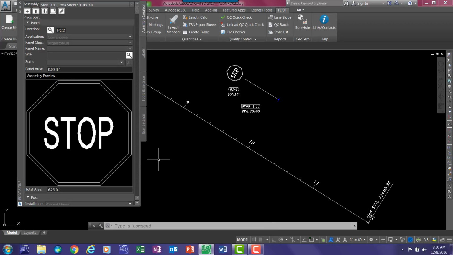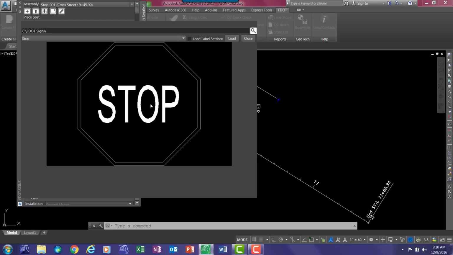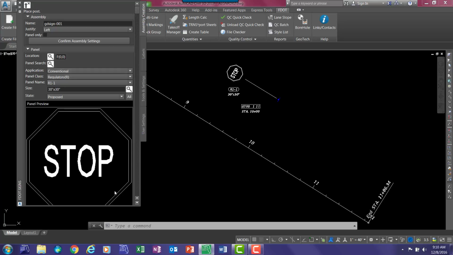Let's say that you want to open an already saved assembly and place it in a file. Simply go up to Open Assembly from XML File. Use the pull down to see the list of available signs. In this case, we're going to select Stop. You see a preview of the assembly. If that's the one you're looking for, hit Load. It loads up and is ready for placement now, but it's a good idea to review everything that has pre-populated here, such as size and the state.